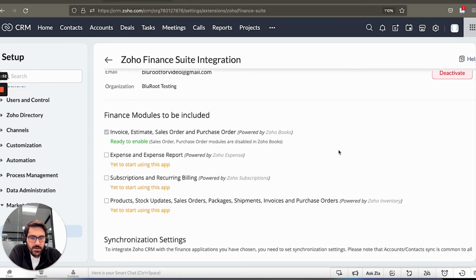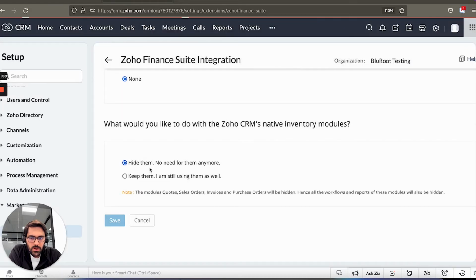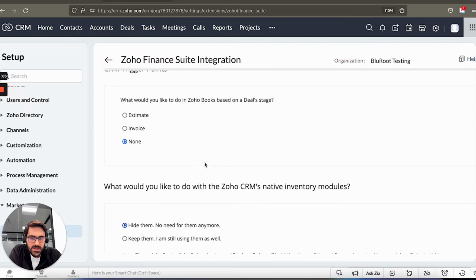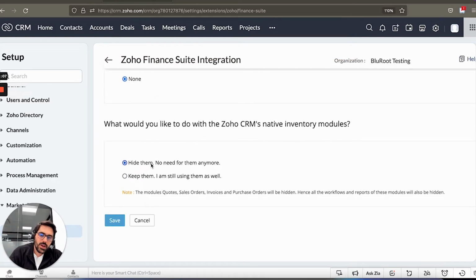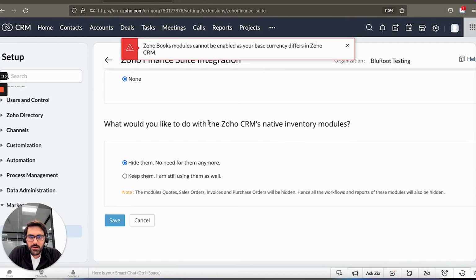And so now at this point, once everything's done syncing, I would recommend that you come back here. Save. Oh, sorry. There's one more piece here. What would you like to do with the CRM? I would recommend hiding these. So basically, what's going to happen is Zoho is going to second here, the base currency.